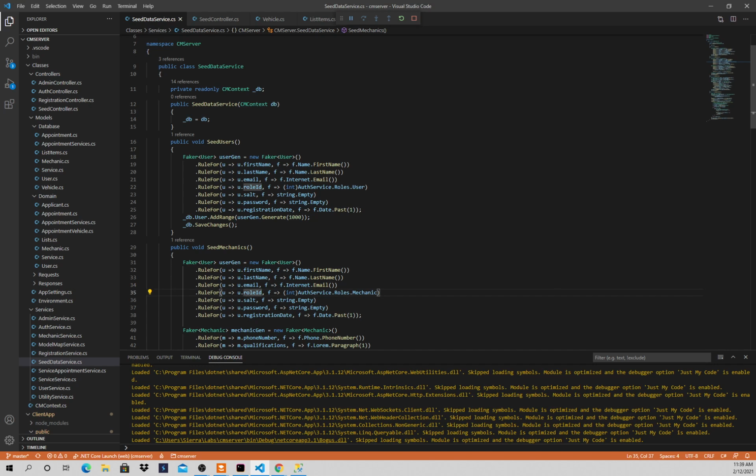One thing that's different here for the role ID on the user record, instead of statically setting it to the user value of the role enum, I'm setting it to the mechanic value of the role enum. So every user that gets generated by this user gen is going to have a role ID of 1 instead of 0. Does that make sense?